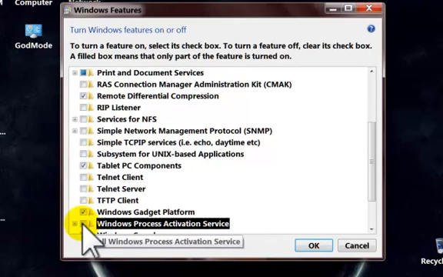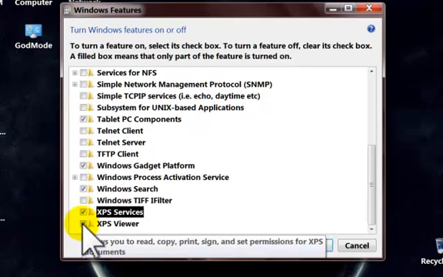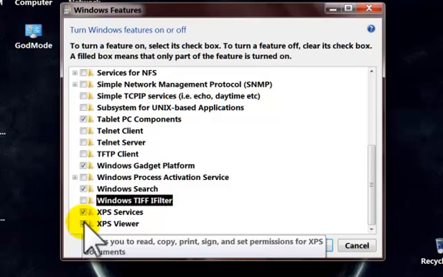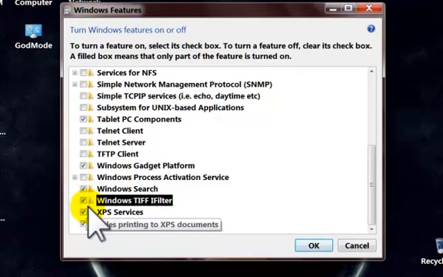Process Advanced Service. This one, Windows TIFF filter. Okay, that one, I will turn it on. What does it do? This one allows Microsoft Windows 7 to search inside pictures for any text. For example, you have a picture that has some text, for example, Microsoft.